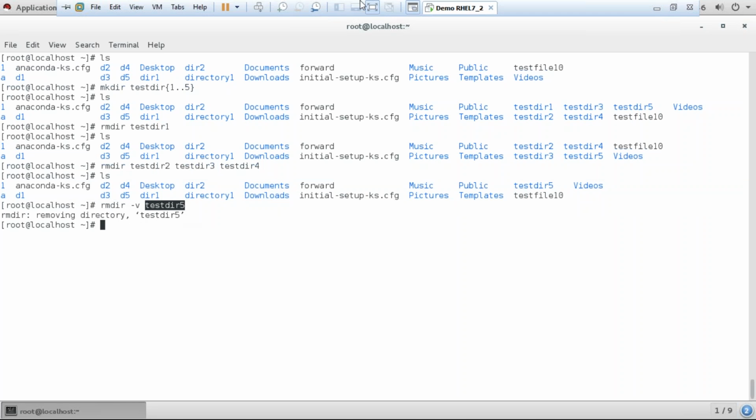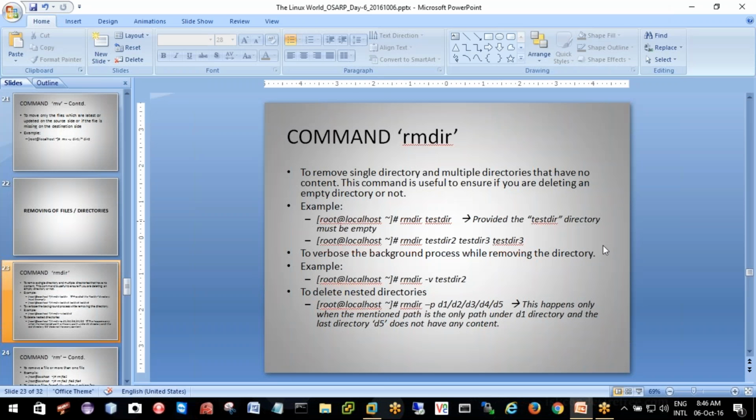Verbose means background process. Okay, so let me see, one of our friends has asked a doubt. Why do we need to use the dir command while removing, by using only the rm command we can remove files, I think so. Okay, Naveen, I am not using the dir command. Please understand, it is not rm space dir. rmdir entirely is one command.